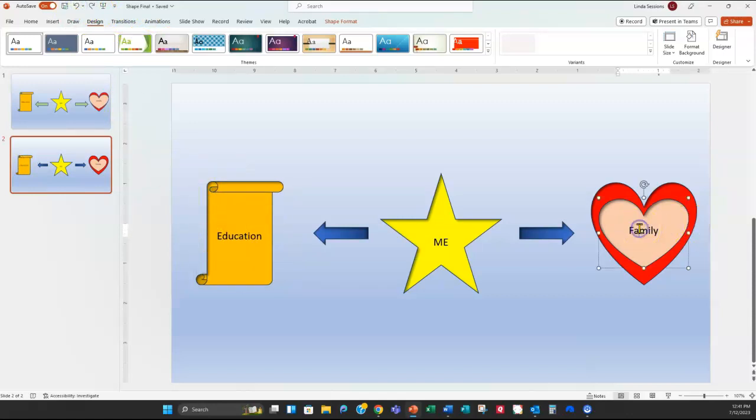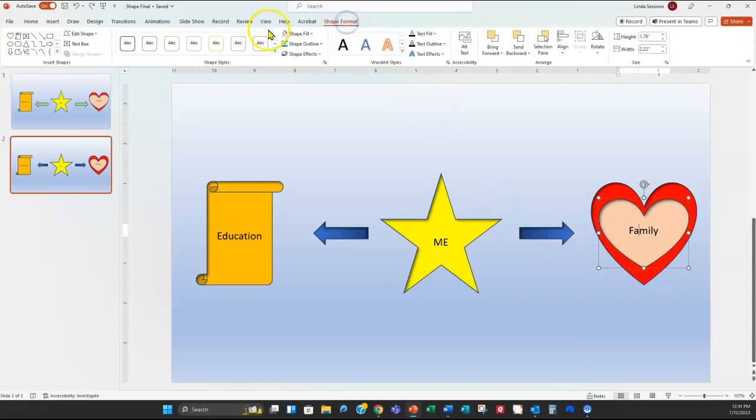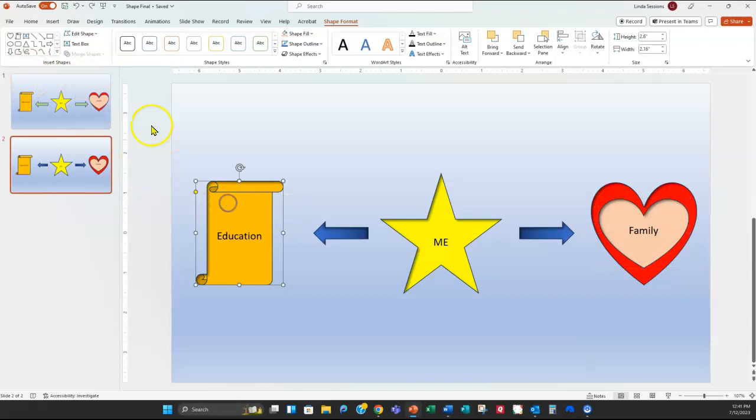See on the heart shape, it doesn't have a little extra edit shape button, so we can't change that shape. But if I go to the shape format and then edit shape, you can see I can't even edit the points here on the heart shape. So not all shapes will allow you to edit how they work. Here on the scroll shape, if I go to edit shape and edit points, you can see I have lots of different points where I can edit and affect how my shape looks.